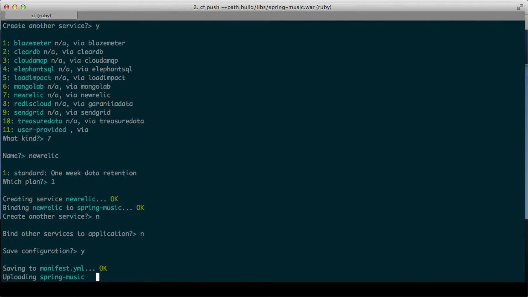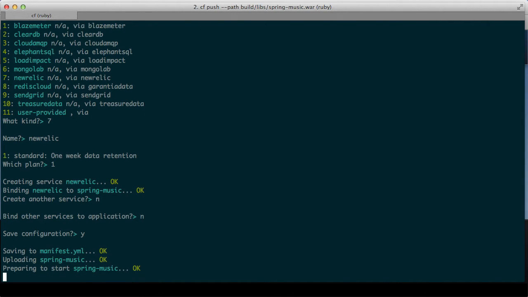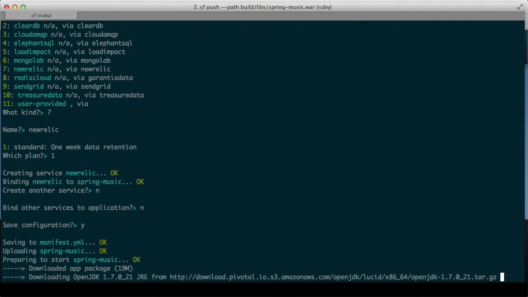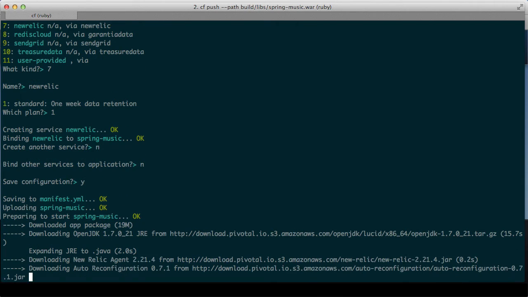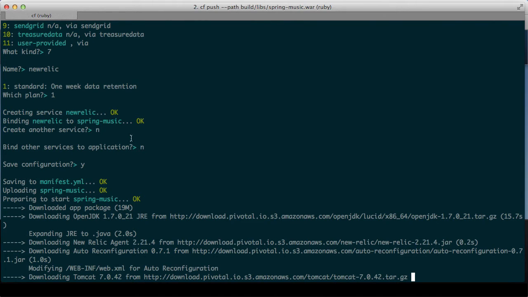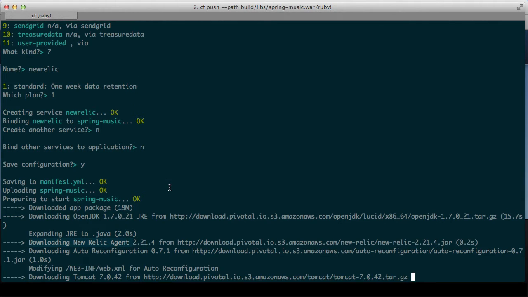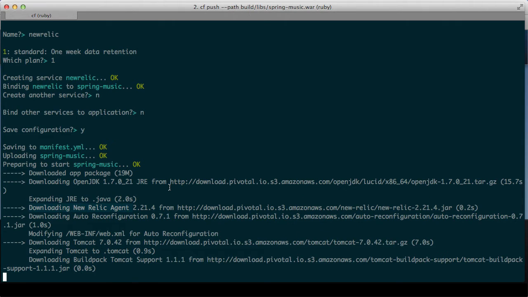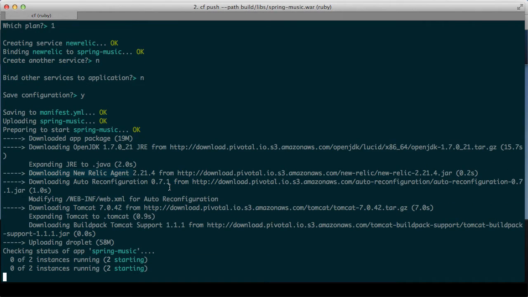So we can see the application being uploaded and staged and prepared for running. As part of the staging, we can see here that the build pack detected the New Relic service bound to the application and automatically downloaded the New Relic agent and configured it to run as a part of the application startup. Now we can see the application starting its 2 instances.